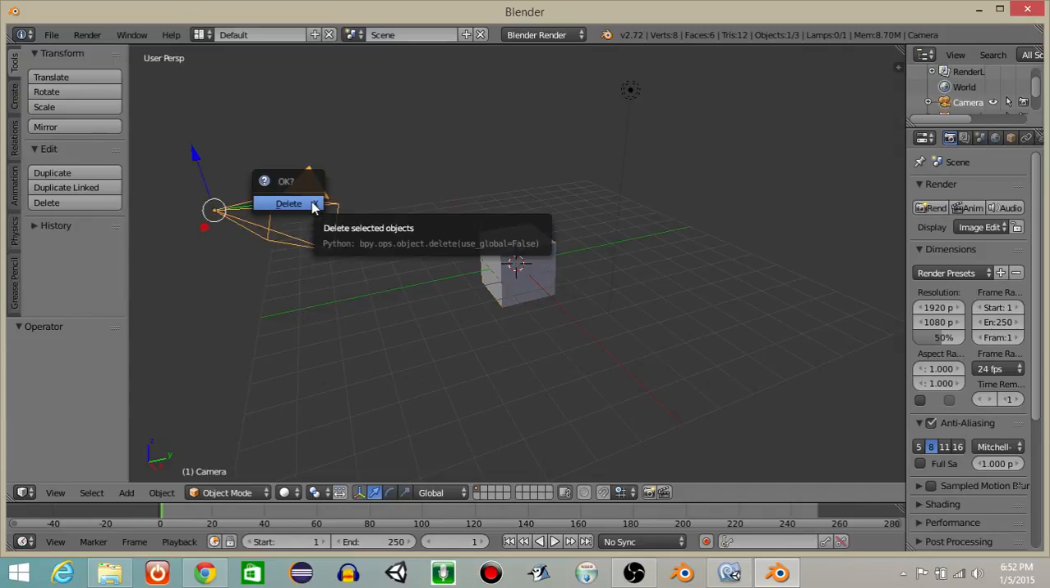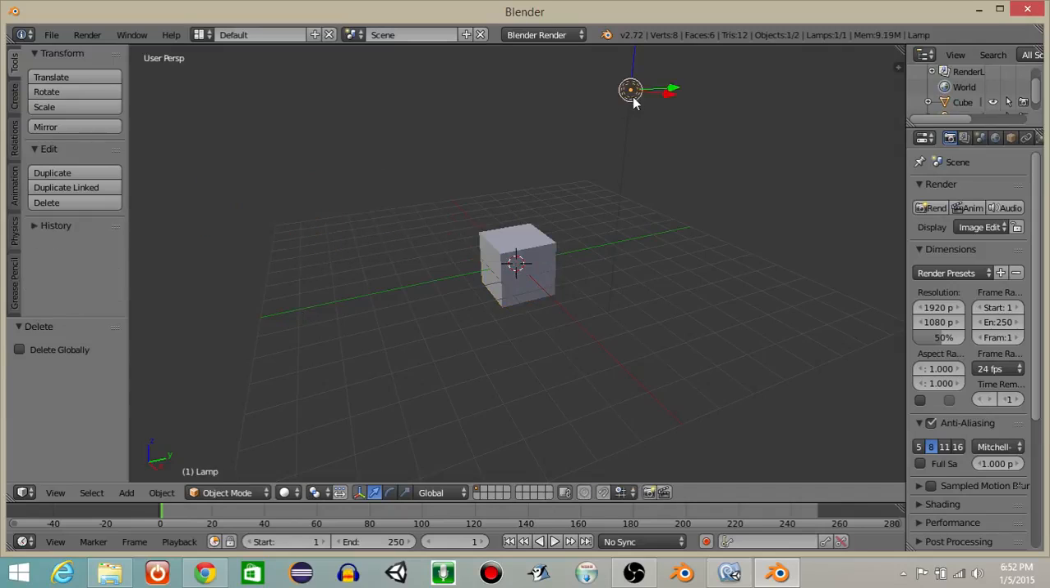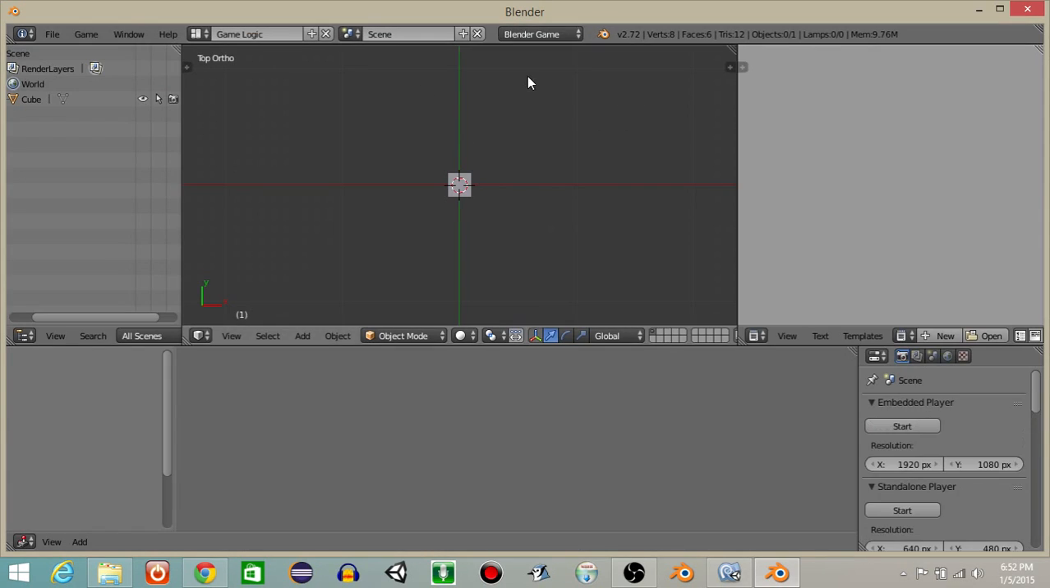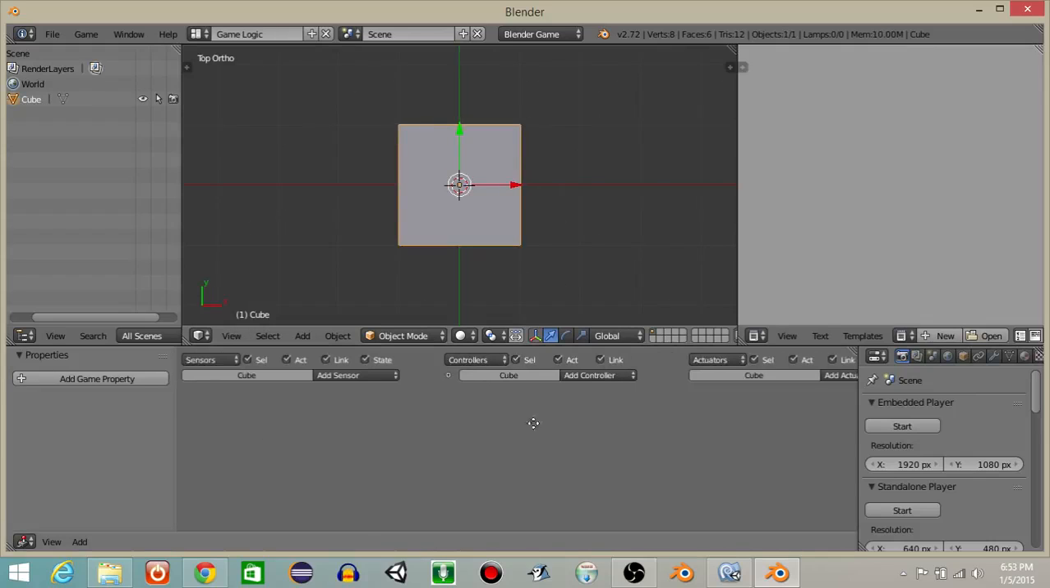I will be using some Python in this, and I'm just gonna get started. To start off, let's right-click on this camera and hit X delete, and then right-click on this light and hit X delete. Let's then go from defaults to game logic and go from Blender render to Blender game. Let's right-click on our cube down here.